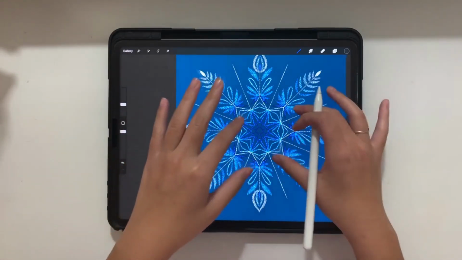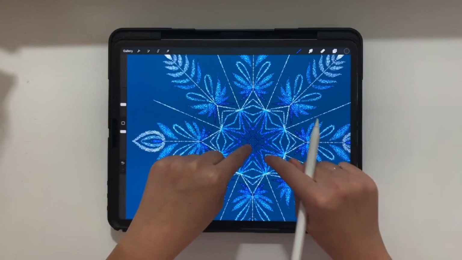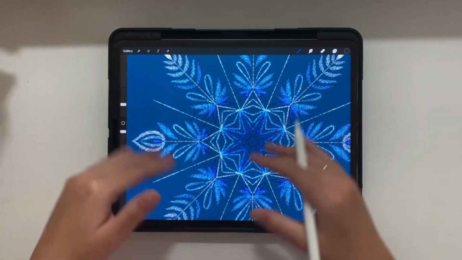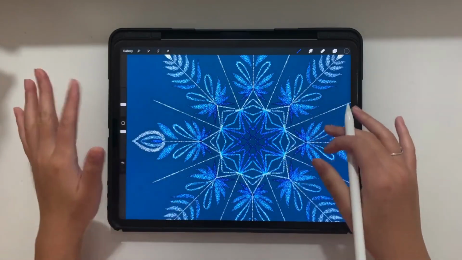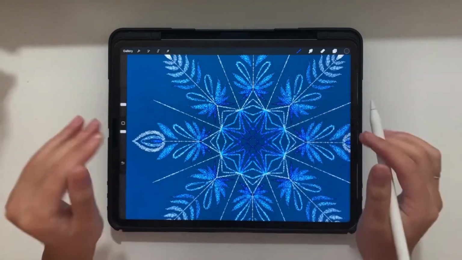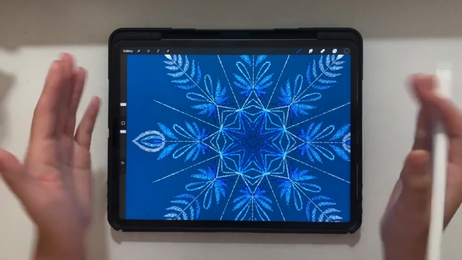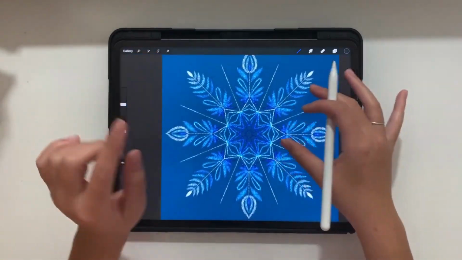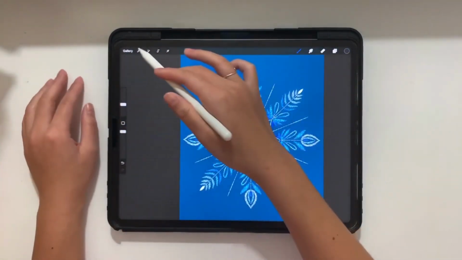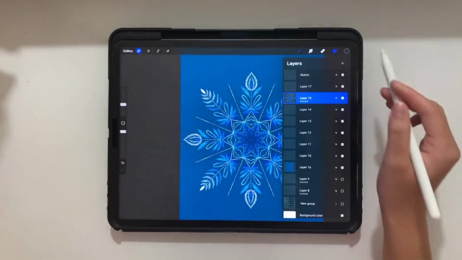Okay, so let me just go over what we just did. We went from darkest to lightest, just tracing. And if you don't want to have a sketch beforehand, you can just do whatever doodles you'd like using that mirror symmetry. Now what we're going to do is I'm going to go here, and this is where the spokes came in.